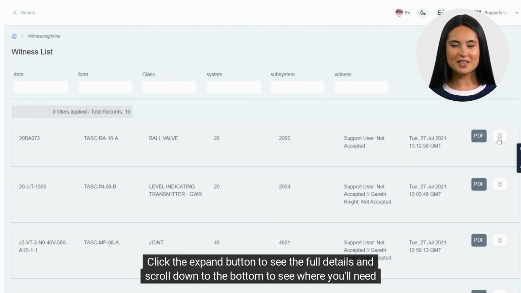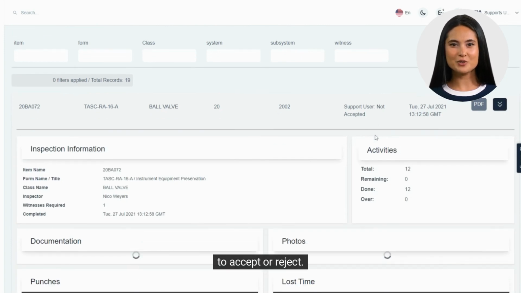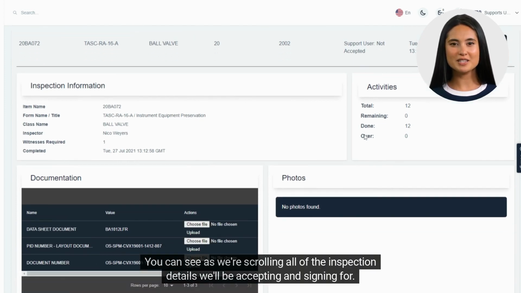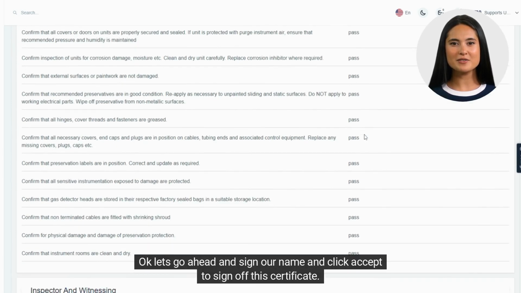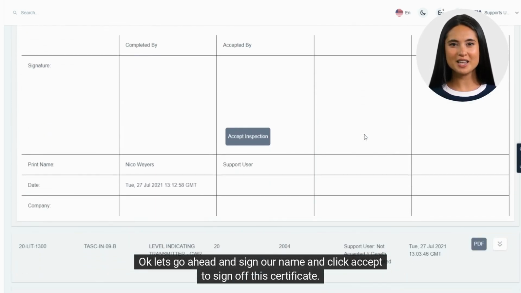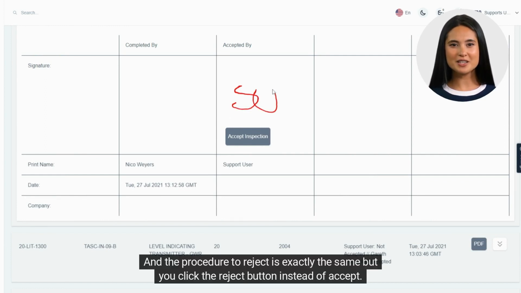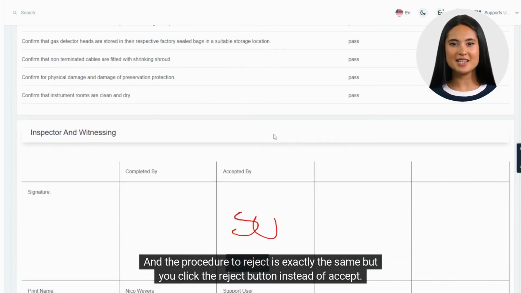Click the Expand button to see the full details and scroll down to the bottom to see where you'll need to accept or reject. You can see as we're scrolling all of the inspection details we'll be accepting and signing for. Okay, let's go ahead and sign our name and click Accept to sign off the certificate. It's as simple as that. And the procedure to reject is exactly the same, but you click the reject button instead of accept.